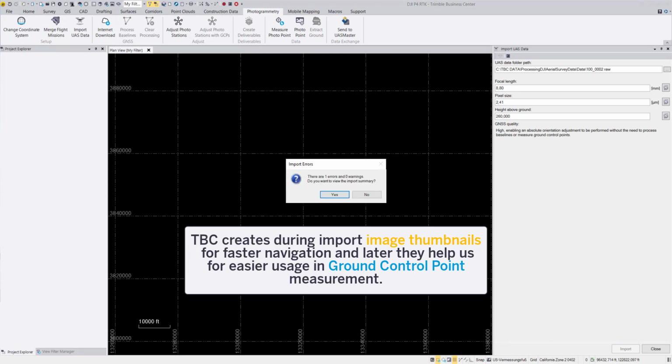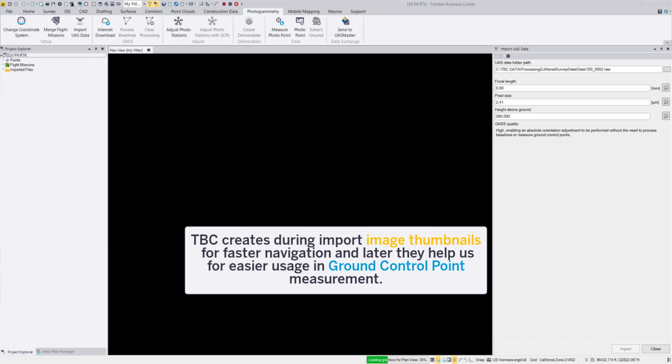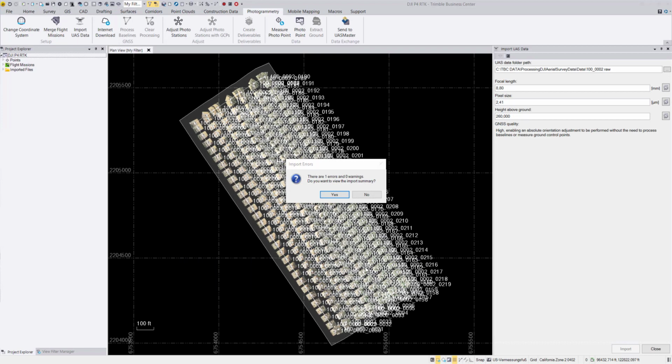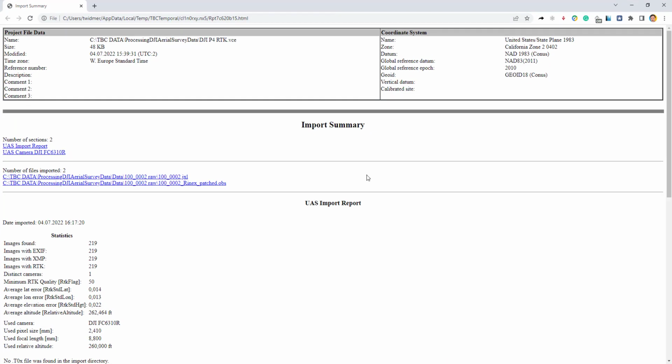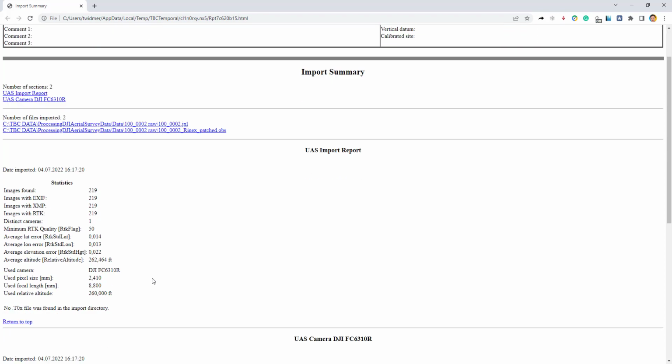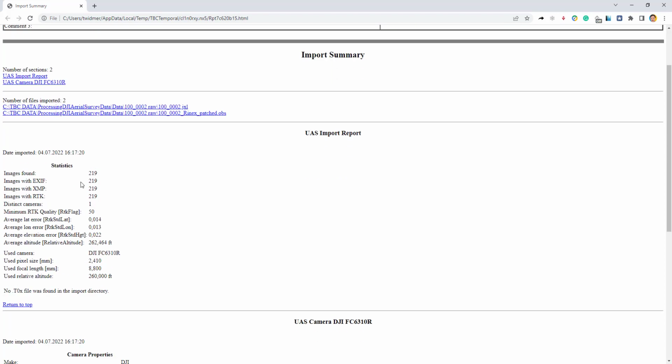We generate pyramids. The first report warning I will not use, but then when the images are loaded, we will take a look at the import report. Looking at the import report, let's drag it here, we will now see much information about the drone data. So we have 219 images. They all have an EXIF header, they all have an XMP header, they all have RTK status. And we also see the RTK status is here 50. We have seen this before, as I have shown in the text editor, but we want to summarize the whole thing, and also that this is one camera that is used for this whole import.